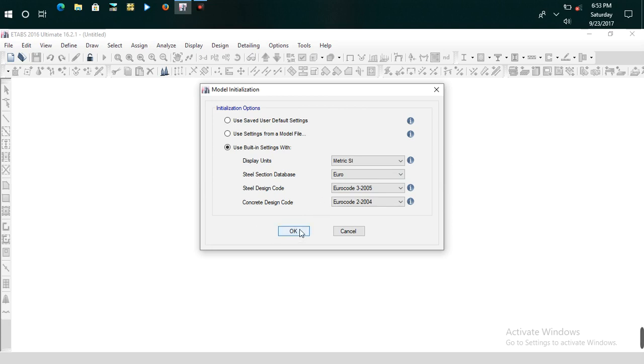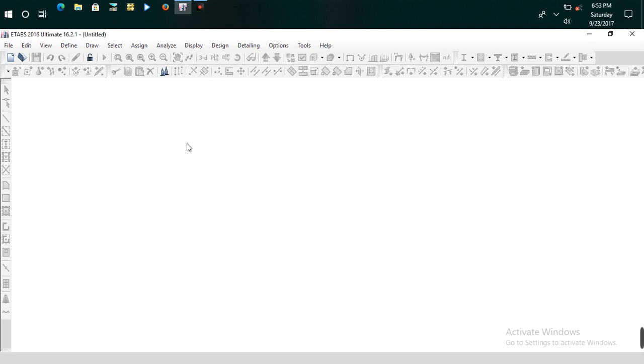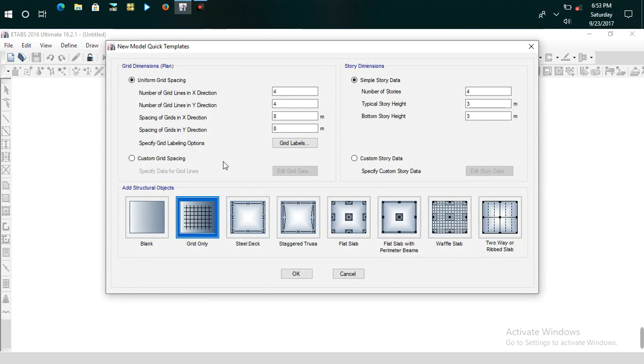So I'm gonna say okay here. Good. We can keep working. Here I do have around two things to modify. The first one is grid dimensions, or plan, and as well, at the right side, I have story dimensions to modify. I'm gonna modify the grid dimensions first. Under grid dimensions I have two options: uniform grid spacing and custom grid spacing.